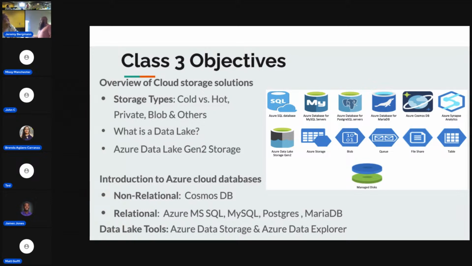And then managed disks. We don't cover this too much here because managed disks are more for virtual machines or applications, but there's potential that you'd come across it in data science.